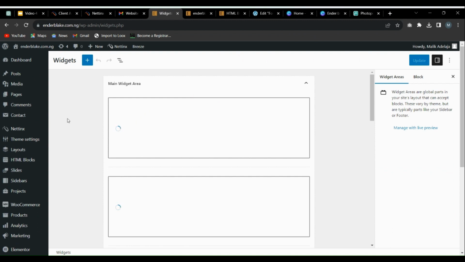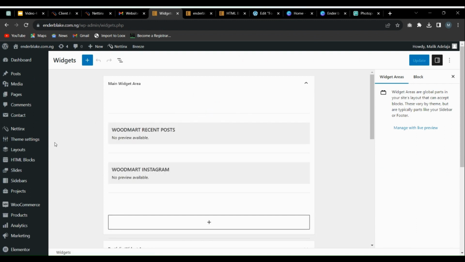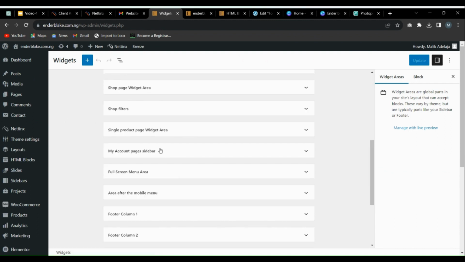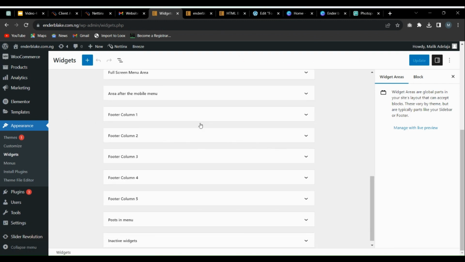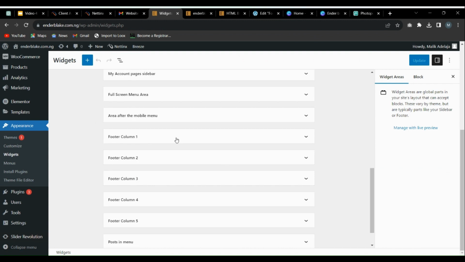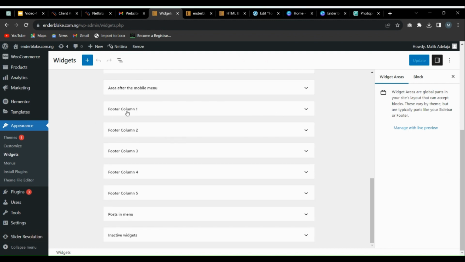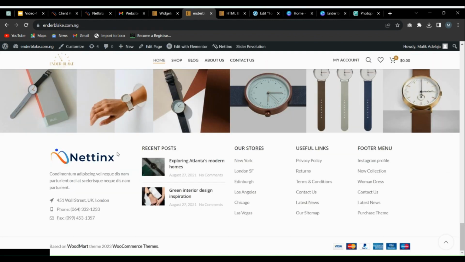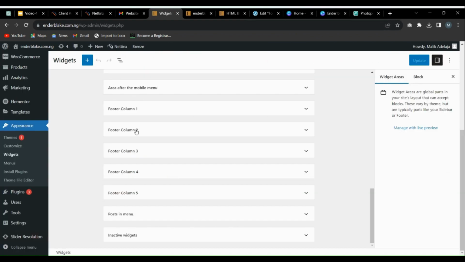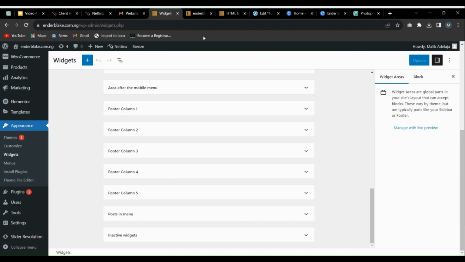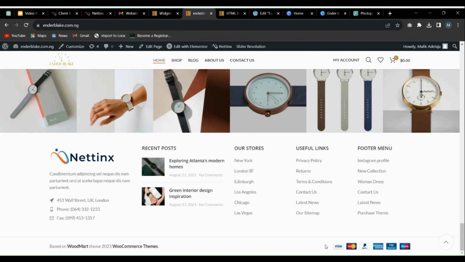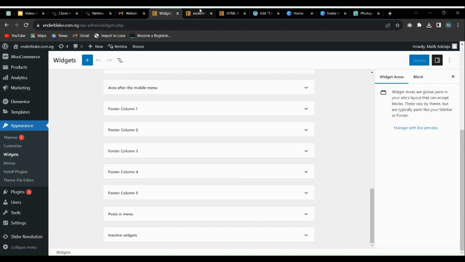For the widget area, there are a lot of widgets on your website, but you don't have to bother yourself about where each widget is. The ones that you need are what I'm going to be showing you that you should edit. So for the footer, this is footer column 1, which means this column. This is footer column 2, which means this column. This is footer column 3, which means this column. Then 4, which means this column, then 5, which means this column here.